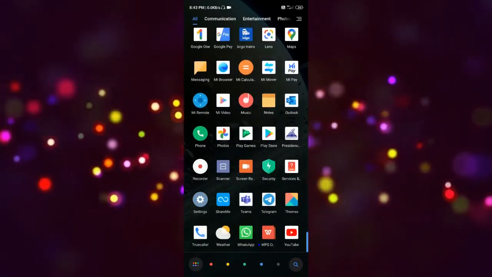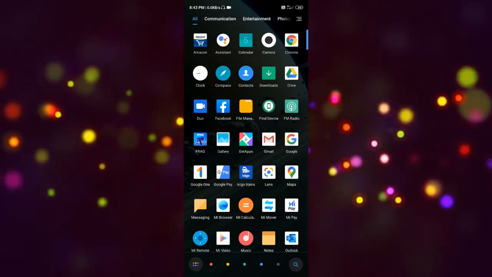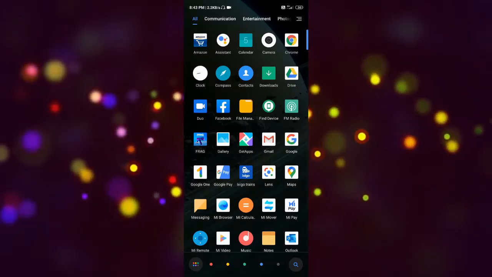Our next feature is again related to the app drawer, that is the app drawer's background transparency. You can see that my app drawer is a bit transparent by default. So how do you change that? Again click on those three lines in the top right corner.